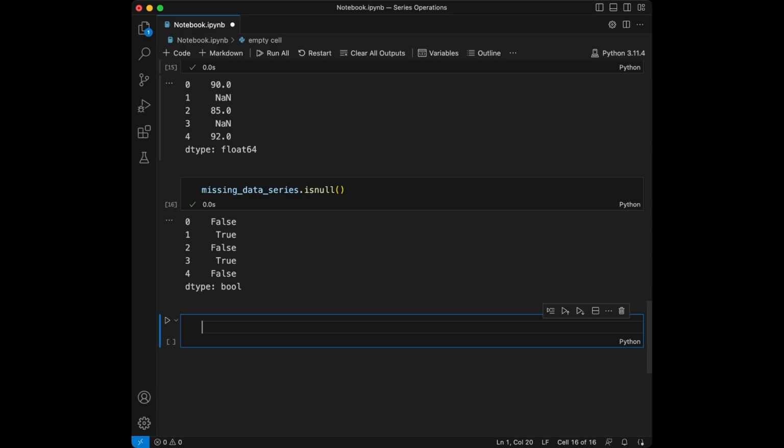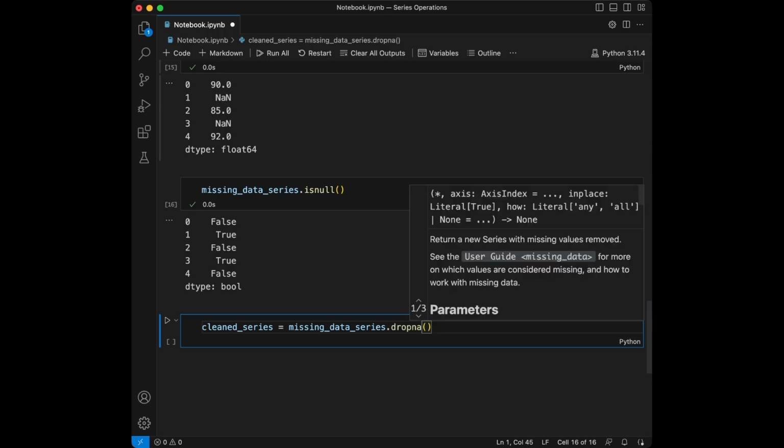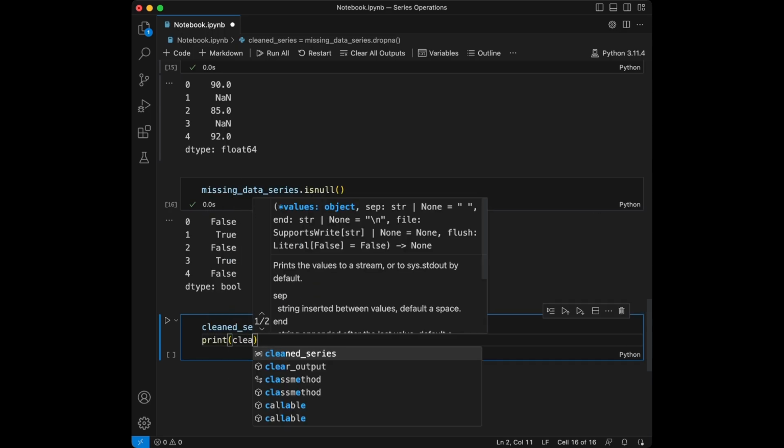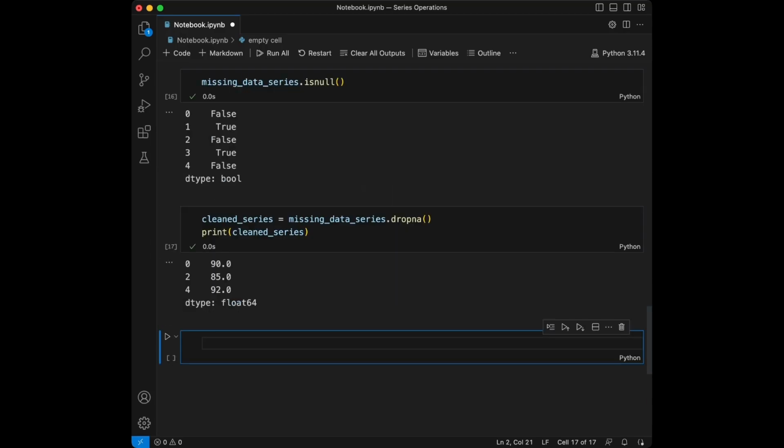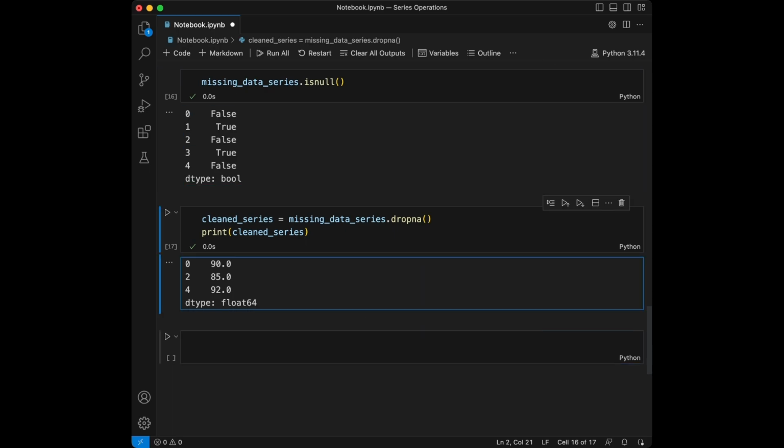So now I'm going to show you only dropping the missing values, but you can use methods like fillna, and you can fill the missing values with mean or median or the option you choose. For dropping these missing values, we can say cleaned series is going to be missing data series that dropna, and we will print this information. You can see they are dropped. The first and third indexed entries are dropped in this new one.